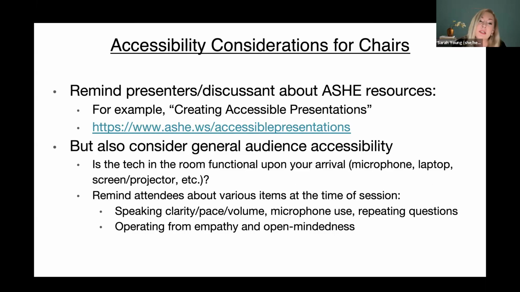But do also consider general audience accessibility as well. So when you get to the session, when you get to the room, is the tech functional? Are microphones working? Is the laptop that's going to be there working? The screen, the projector, the seating, how's everything looking? What's going on? Do any changes need to be made? Do you need to reach out to a tech support person?